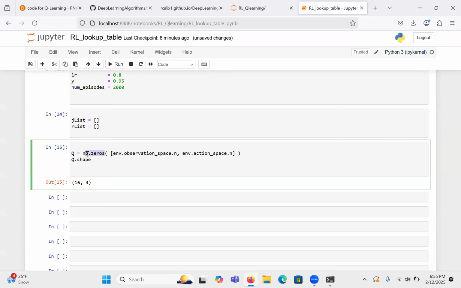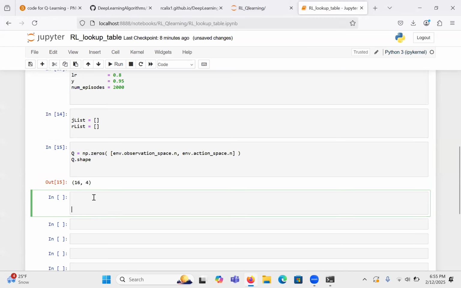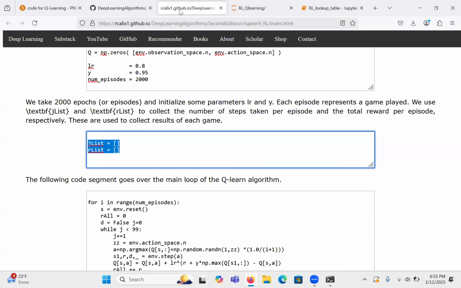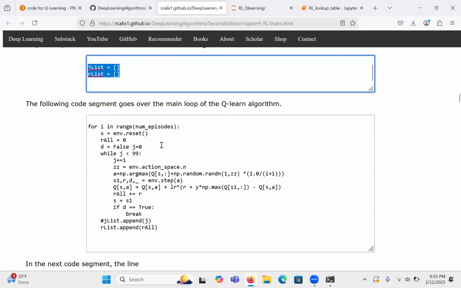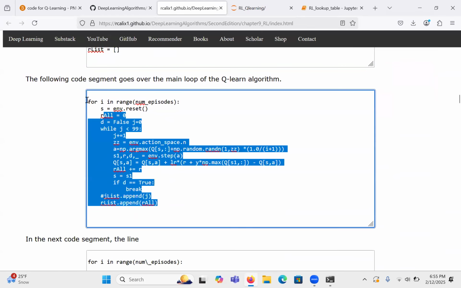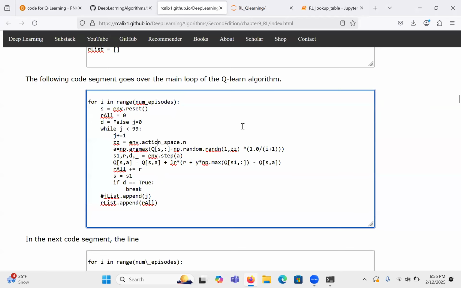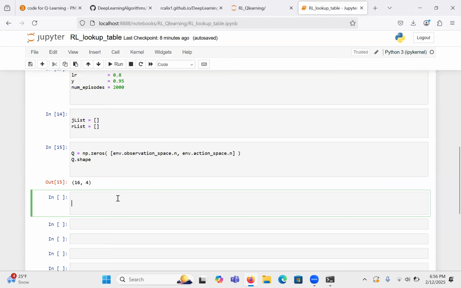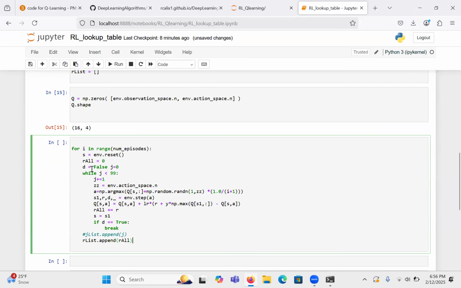But we need to add more values to it, or we need to learn these values essentially. Right, so we've got that part done. And now, as you can see, this is essentially the entire code. So I'm going to grab it. That's the whole Q-learning algorithm. We can take a look at it here.